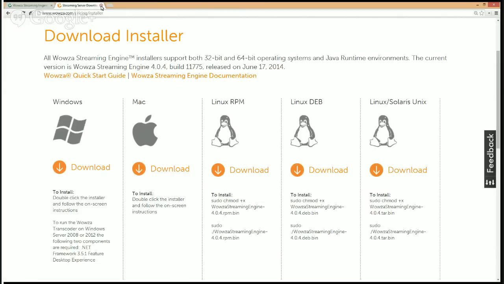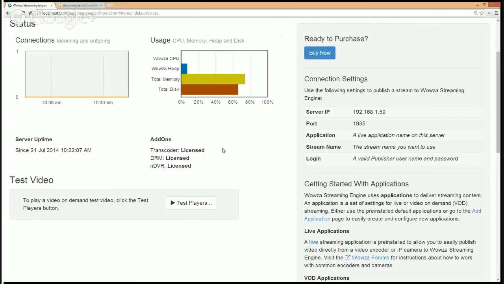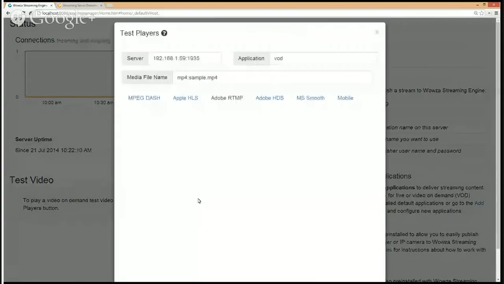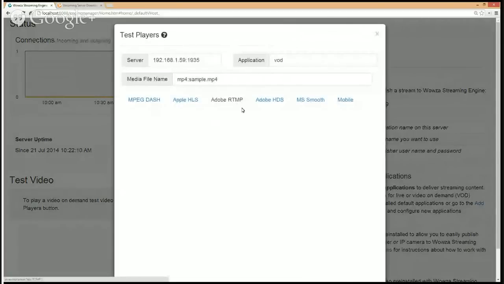So I just installed this other version yesterday, but used an existing license key. So let me go back over here. One of the first things that it does is it gives you this test players button right away. Do you see that? Yep. So if I click on test players, it will actually launch a set of tabs which allow us to see, is this actually working or not?